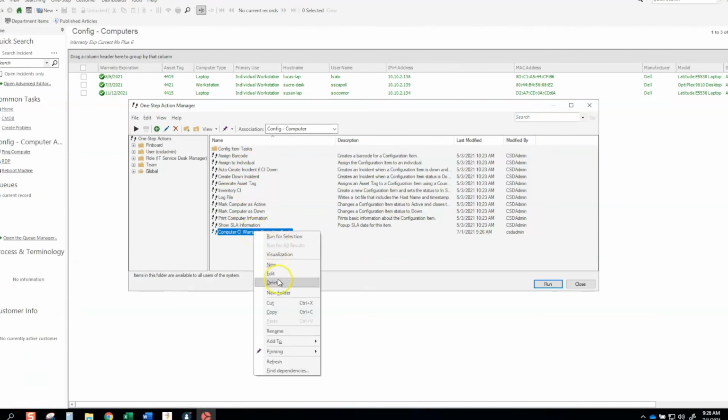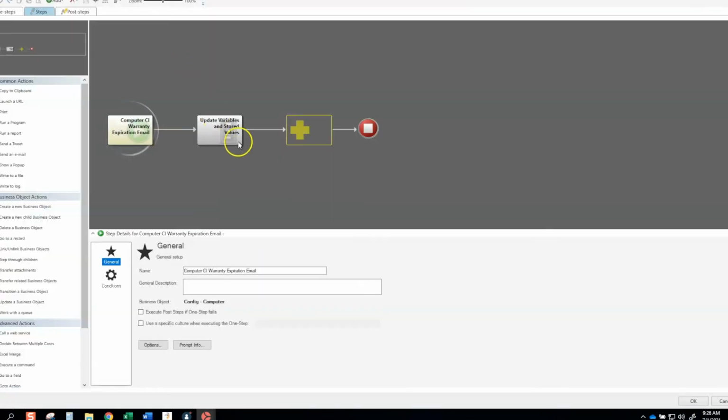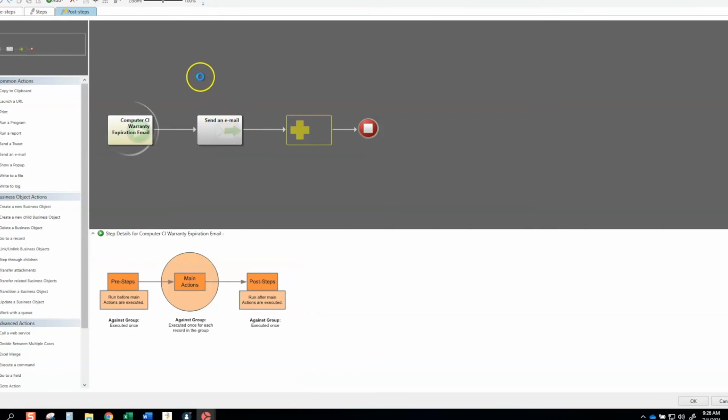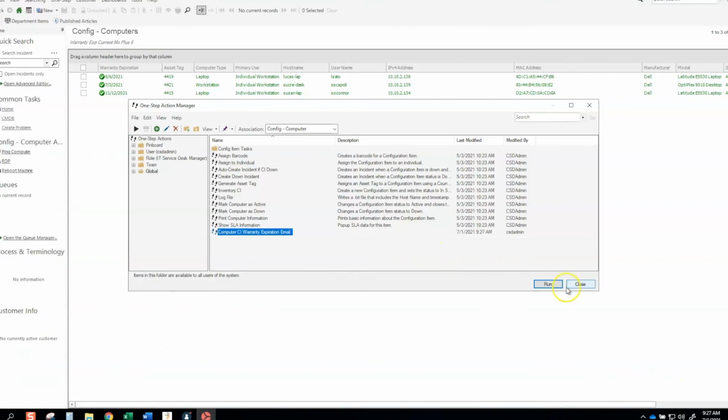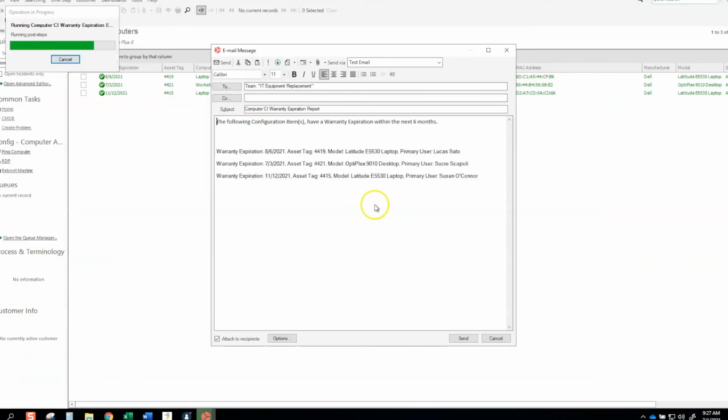I'm going to run that. Oh, actually, one last thing in that email, just so we can test and make sure that it's going to run correctly, is we're going to select on the email, let user edit email before sending. That way we can do a test on it. So I'll run that, and this is the email that will get sent out to the IT equipment replacement team.